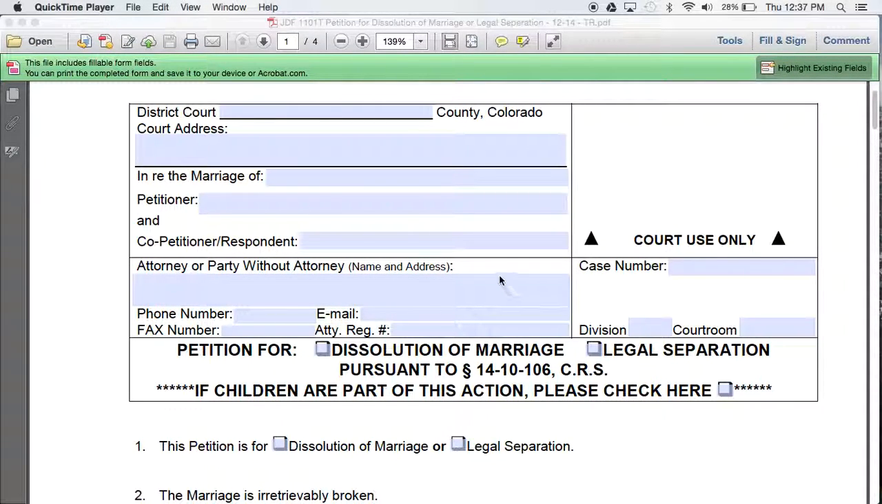Contact information goes here. This is crucial that the court has your contact information. Make sure to fill this in every heading of every document that you have filed in full every time you file a document. If an attorney is going to be completing this document for you, they will be filling this information in. Case number, division, courtroom. This information all gets supplied to you by the court after you file the documents.